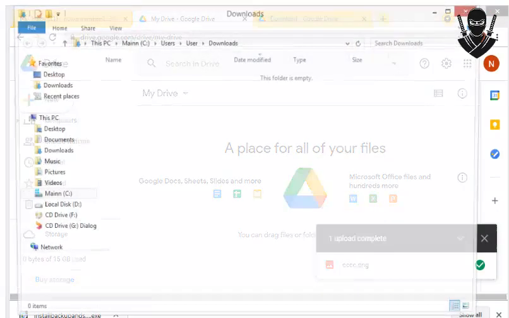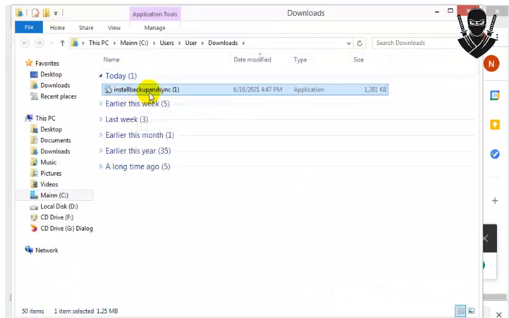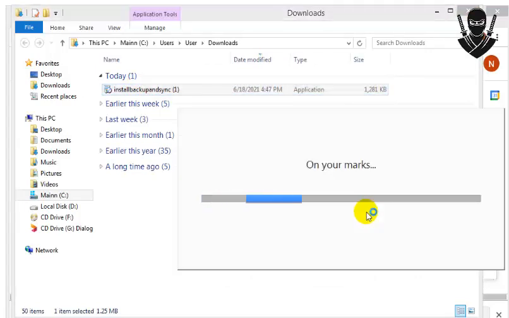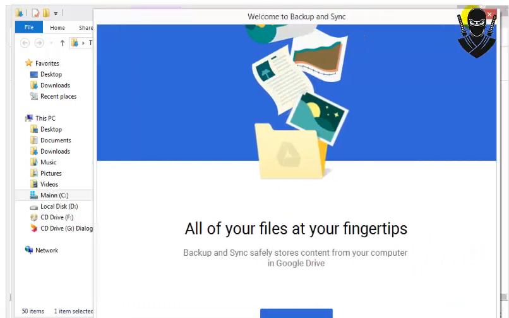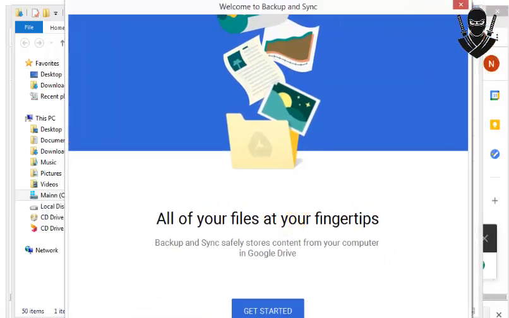This file. Install this file. Run. Wait a few minutes. Okay, complete. Click get started button.